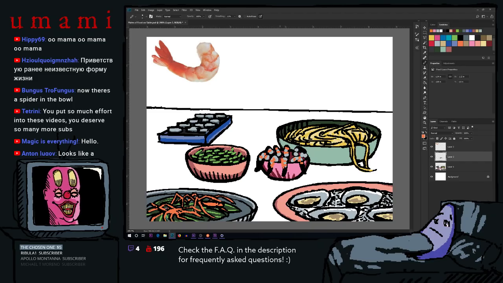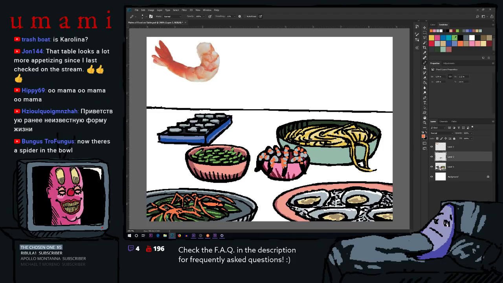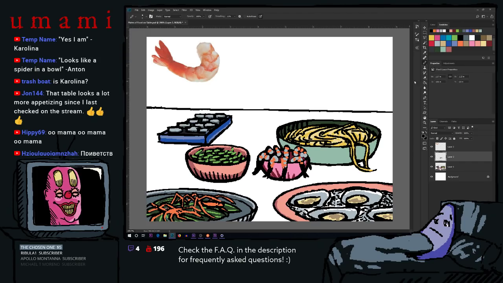Hello, magic is everything. Thank you. Is this your reference photo? Yeah. I gotta get the little tail, so I didn't draw those. Hippie 69, it's a beautiful quote.